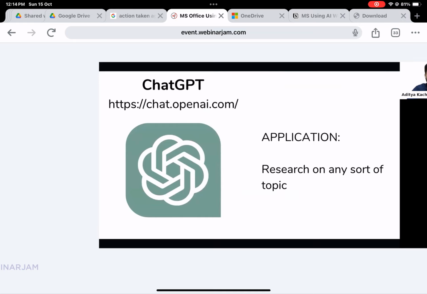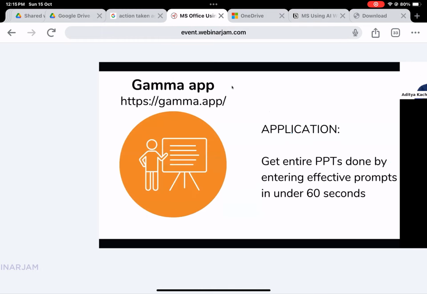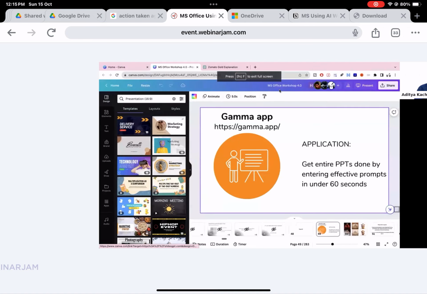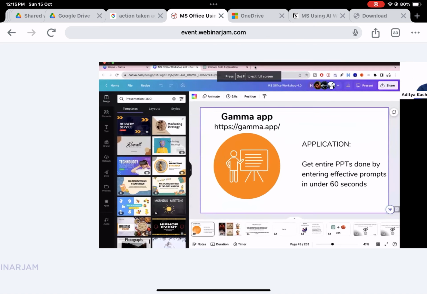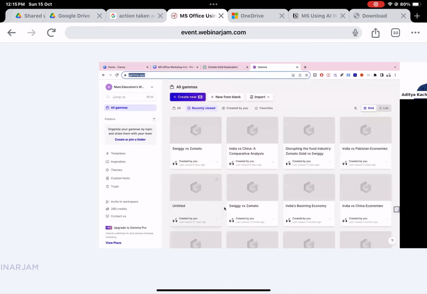Since I'm teaching you all the AI features of Microsoft Office, I will never ask you to do it manually. So for outline and design also, I'm going to give you an AI tool. The name of the tool is Gamma.app. I'll share this tool with you. I'll go here and enter Gamma.app. I'll share the URL with you as well, so everybody can try along with me.